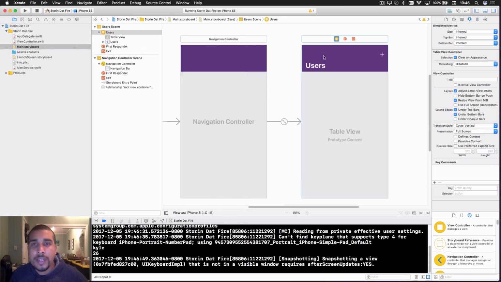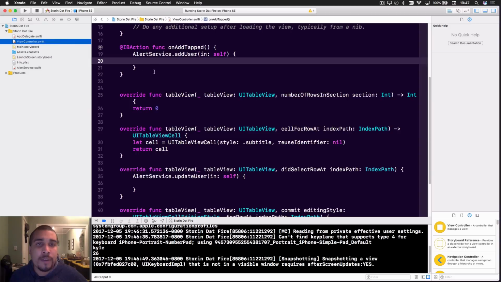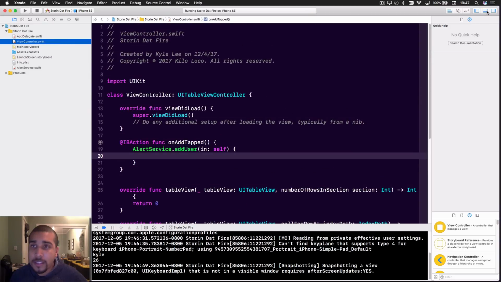As you can see, we just have a simple view controller embedded in a navigation controller. We're going to be using the default cells to populate everything. Got a little bar button right there. Got that sexy users up in there. And then if we go over to our view controller, we can actually see some of this stuff come alive.